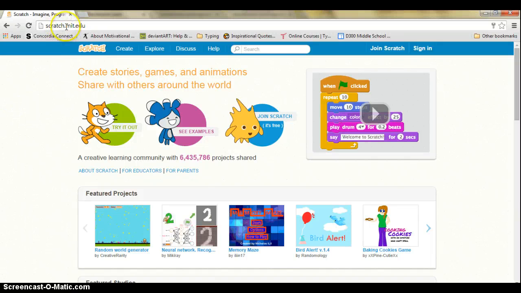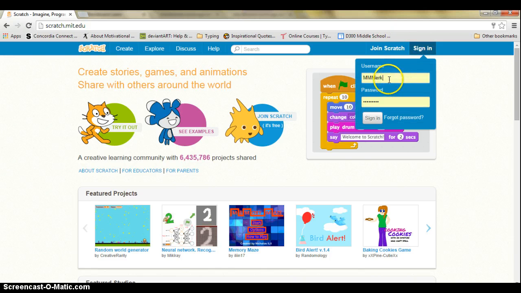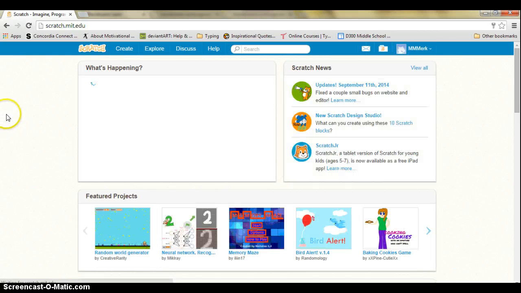You're going to go to scratch.mit.edu, and if you haven't signed up yet, you would go into Join Scratch, use an inconspicuous name, so not your real name, please. If you have signed up, go ahead and sign in, type in your username and your password, and get yourself all set up here.